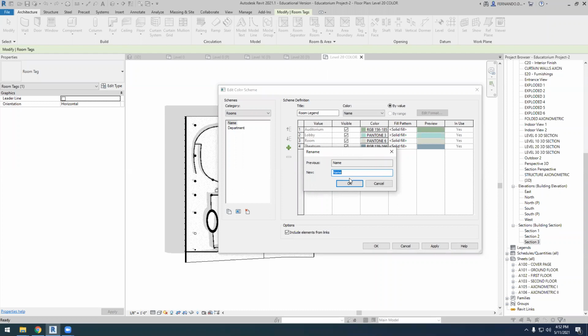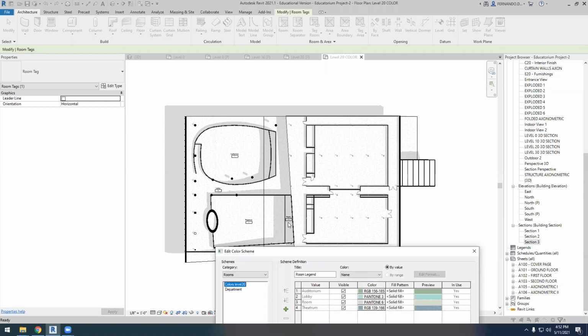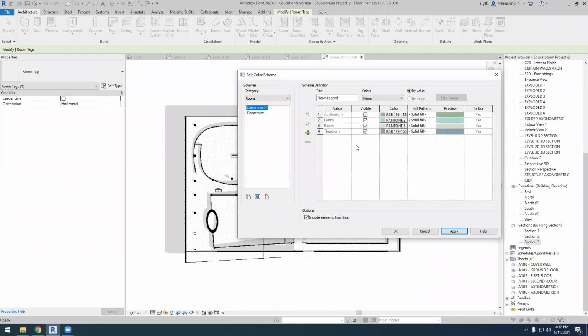Like colors, level 20. Okay, so here you can see that we have the auditorium, the lobby, the room. There's another room somewhere. That tiny room, and then the cap. We can change the colors.